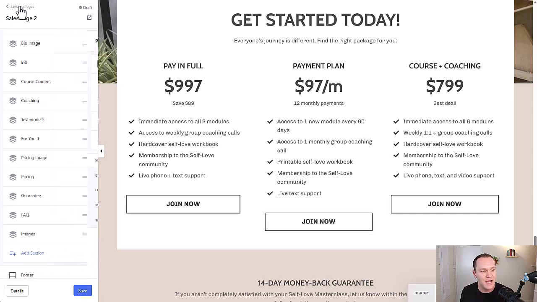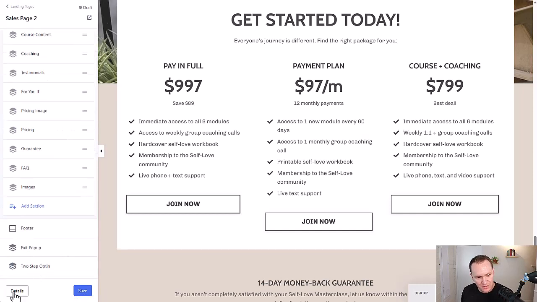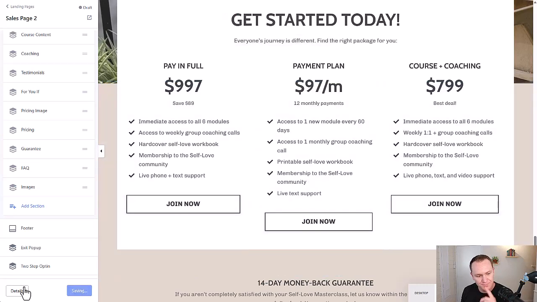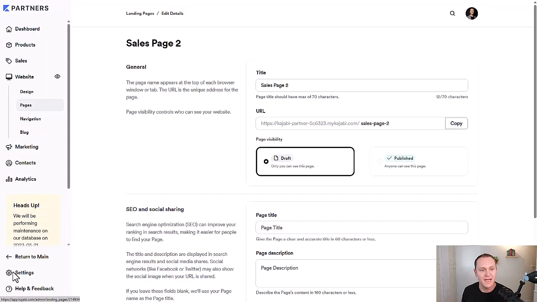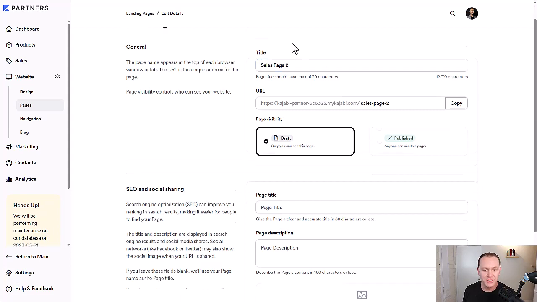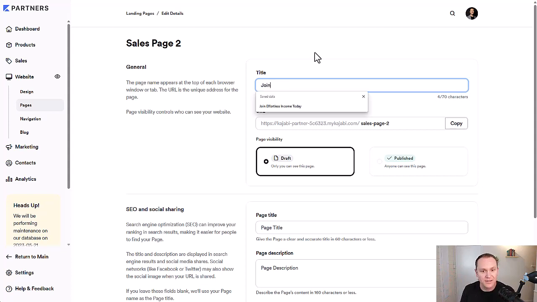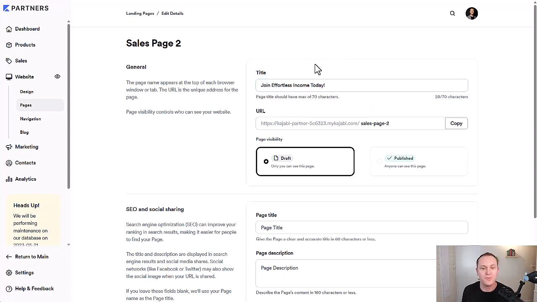Another cool thing inside of sales pages is when you go down to details, this is kind of important. Oh, I have to save this. Save. Click here, go over to details. And from here, this is what the actual title is going to look like. So you wouldn't want to call it sales page 2. That's an internal title where only you can see that. You would write something like sales page 2 there. But this is a title that everybody's going to see at the top, like on the tabs on their own computer. So a great thing to say is, yeah, join effortless income today. You can do an exclamation point. That's what people are going to see when they're on your sales page on the tabs.